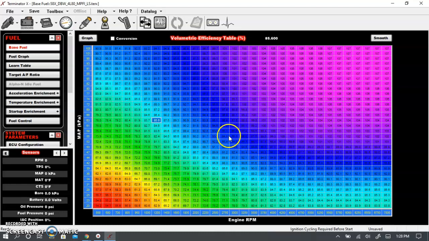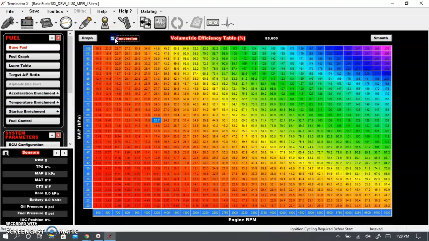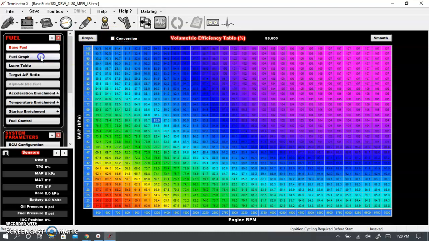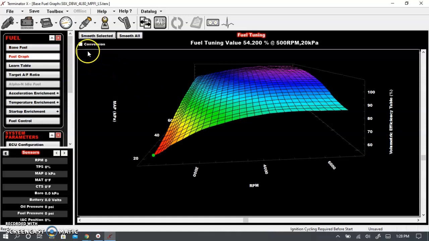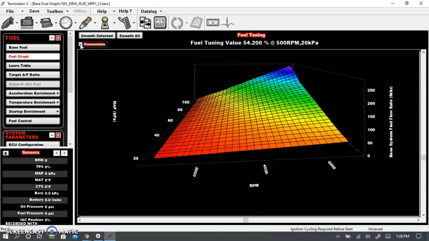So think of this as your airflow table, and underneath it is your fuel flow table. Let's move on from here. This just shows you the graph. You can also do a conversion and see the graph for the fuel table as well. And when an engine is properly tuned, you should get this kind of shape to a VE to the fuel flow table. It should look like a smooth blanket.